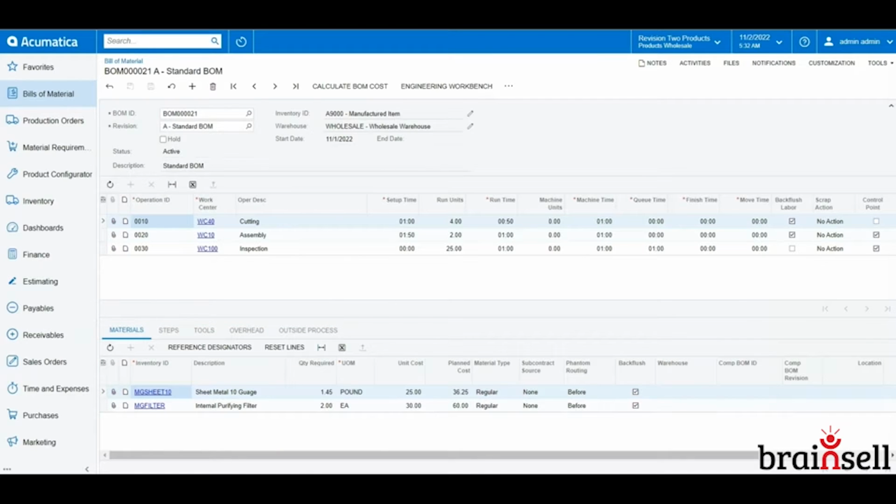These materials may be purchased items or fabricated sub-assemblies. You specify the quantity needed at that operation and the unit of measure it will be consumed in. Remember, an item in Acumatica can have many units of measure. Stock it in one unit, but purchase, sell, and consume it in any other unit of measure that you define. This means you have lots of flexibility defining your bill of materials.